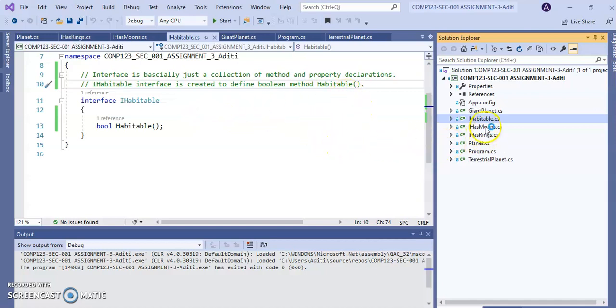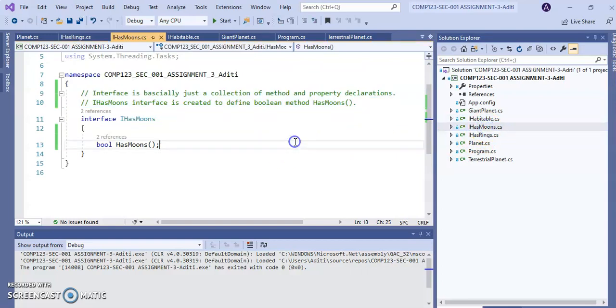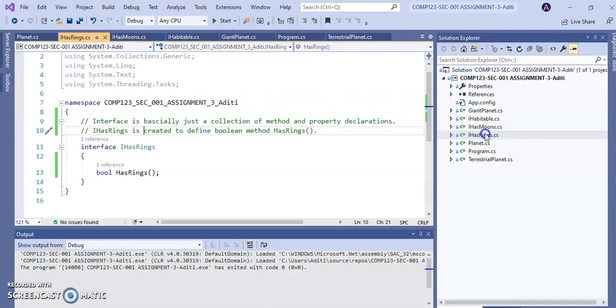The same goes for has moons. If the planet has moons, it returns true, otherwise it returns false. The same goes for rings. If the planet has rings, it returns true, otherwise it returns false.